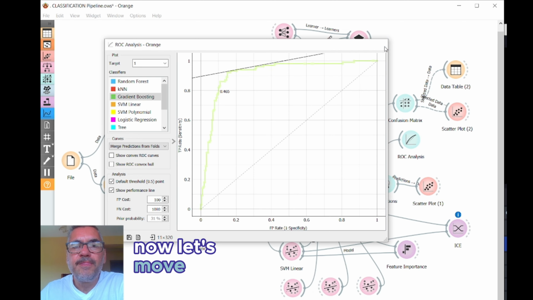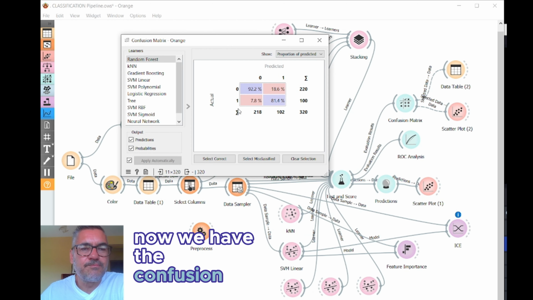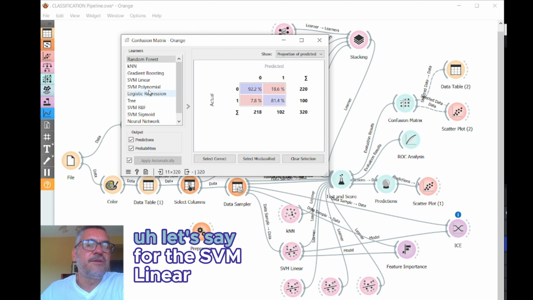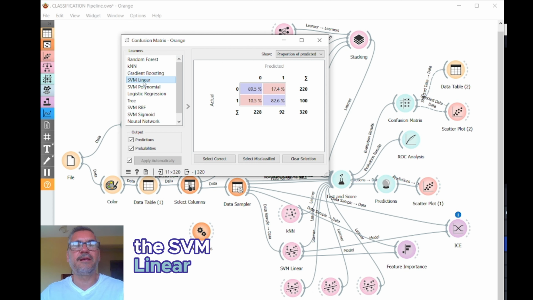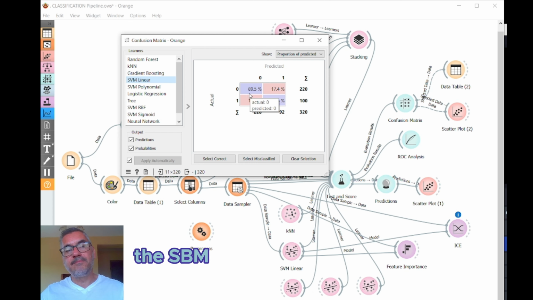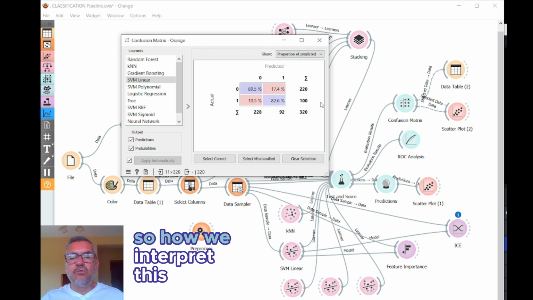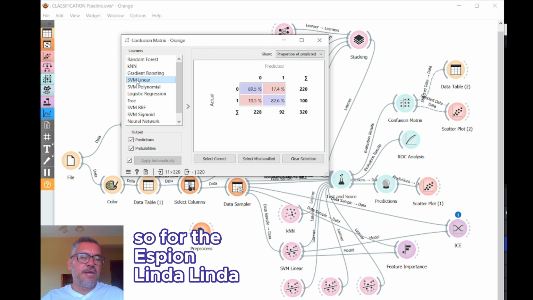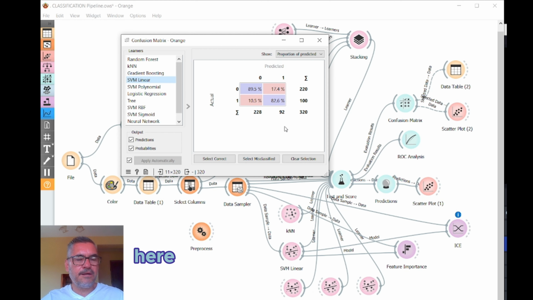Now let's move on. Next, I'm going to show you the confusion matrix. Now we have the confusion matrix here. Let's say for the SVM linear, we have again all the models here. So I'm selecting, highlighting the SVM linear, and now we have the results for the SVM model with the linear kernel. So how do we interpret this? For the SVM linear model, you see we have 320 observations in total. This is our training sample here.